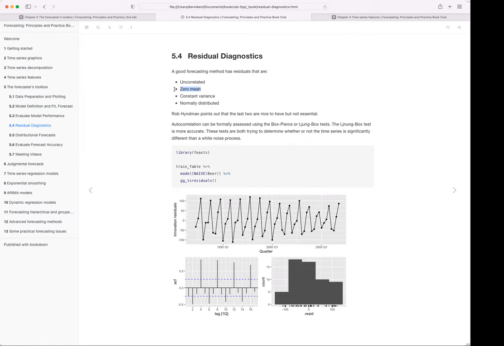And in some cases, you can correct for that by just adding or subtracting whatever that bias is, but that's another issue. And then constant variance is another one. Across your residuals, if you look across time, there should be a similar amount of variance across time. Then normal distribution. He says the last two are nice to have but not essential. So he really focuses on the residuals being uncorrelated and having zero mean.